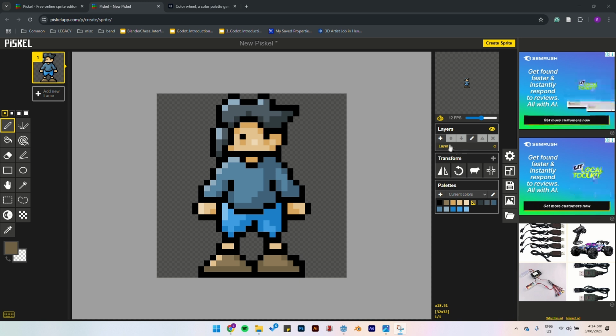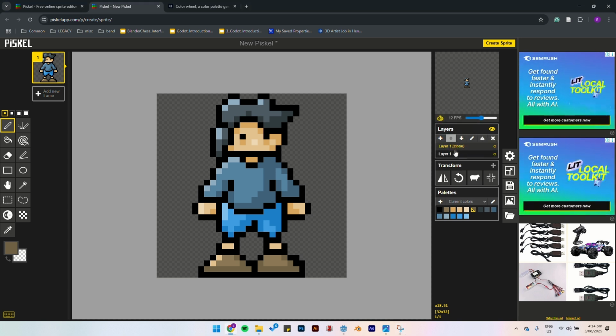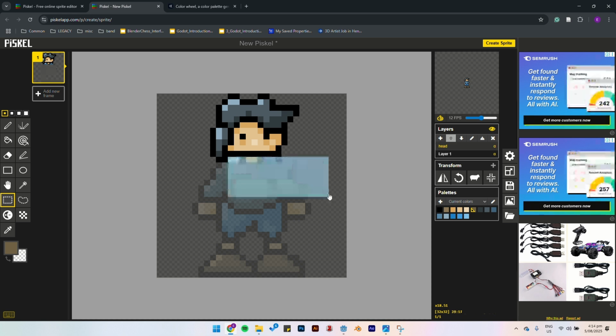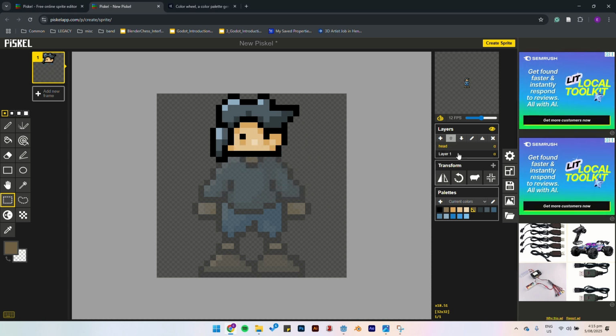All right, so what I'm going to do is start breaking this character down into certain layers. At the moment I've just got one layer over here. This is called layer one. If I hold shift and click on this plus, that's going to create a clone of this layer. I can rename this clone head, and if I come into this head layer, I can use this rectangle selection to select everything that's not the head and delete. Okay, so something like that. You can see I've got the head isolated on this layer now.